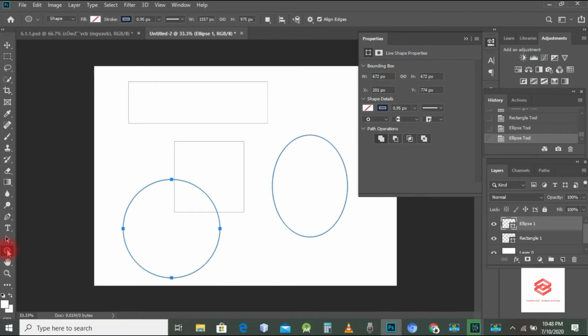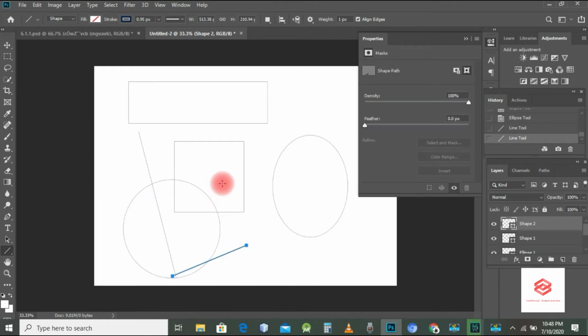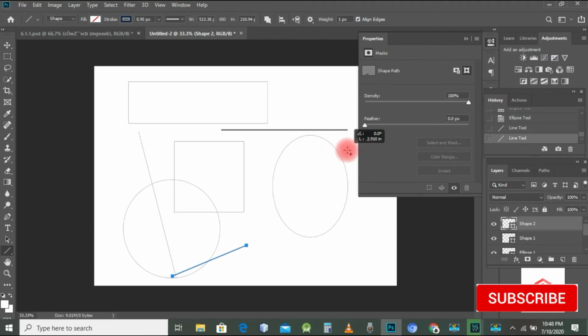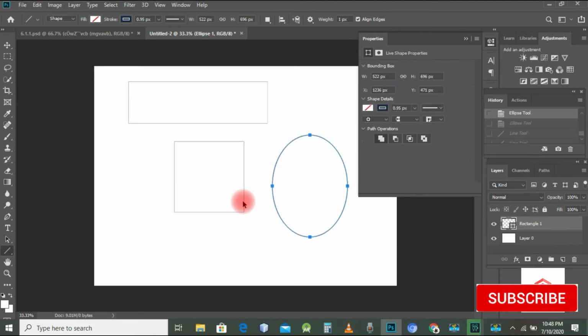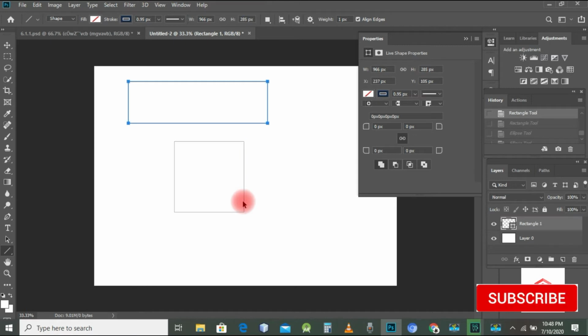If you want to draw a line, just click on it and drag your mouse. Here is a line. If you want to draw a straight line, just press the shift key and it's a straight line. It makes a straight line.